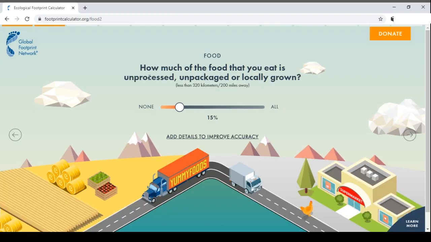So the second question is, how much of the food that you eat is unprocessed, unpackaged or locally grown, less than 320 kilometers or 200 miles away? If you live on a farm side or in a small city, that can be high because you can get locally grown food. But if you live in big cities, metro cities, then this percentage will be far less. So let's say it's around 20%. Also you can add accuracy, right?